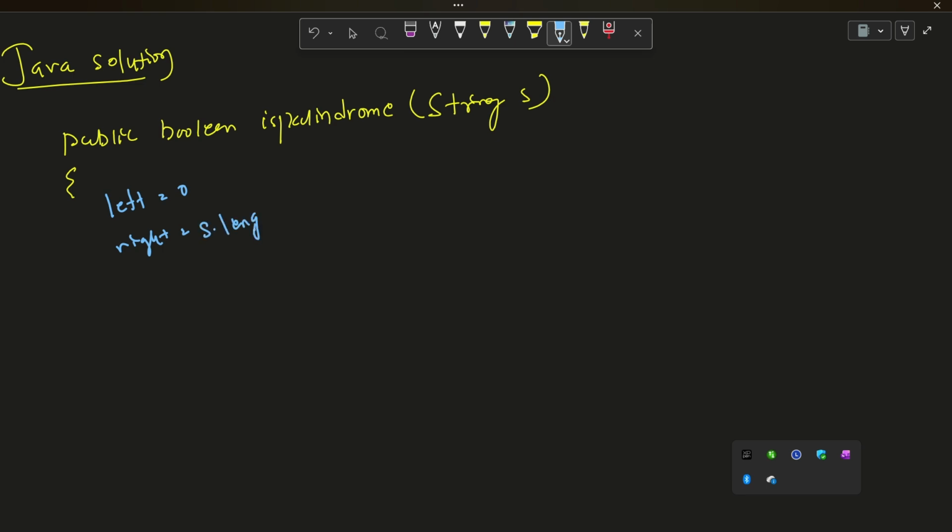s.length() minus 1. The next step for the two pointer approach is what? We will declare the loop while left less than right.